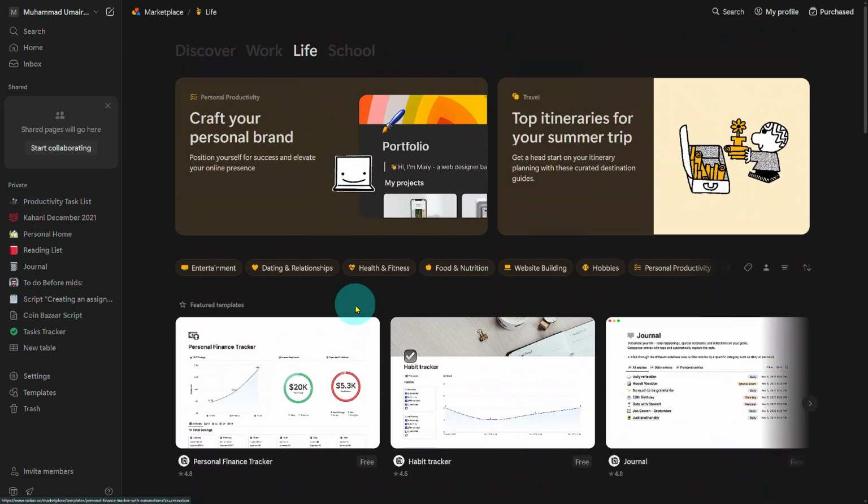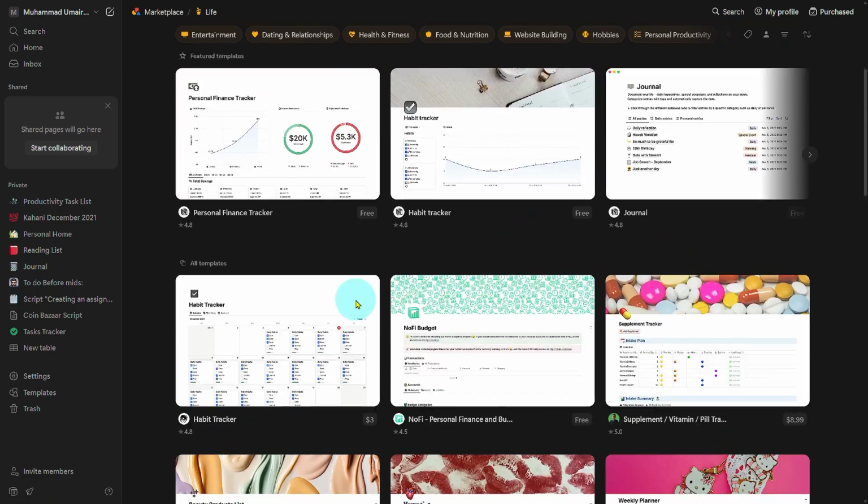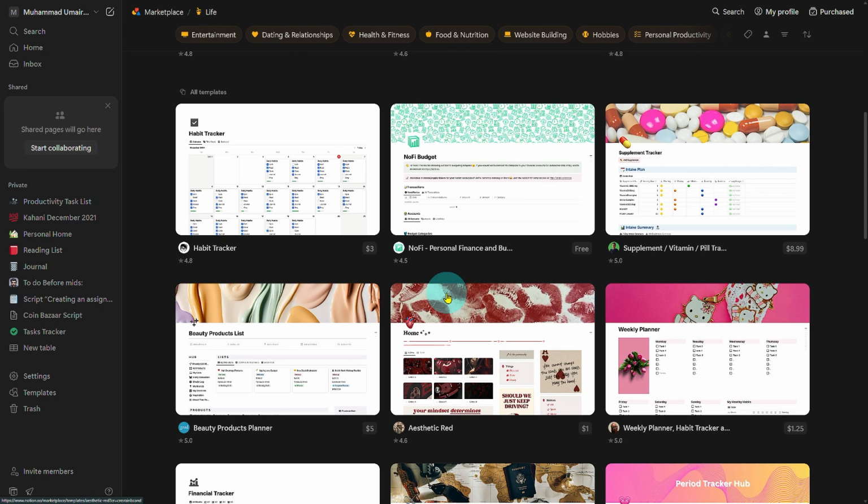Now this was my way to access these life templates for life planning. You can go with these. So yeah, that is pretty much it.